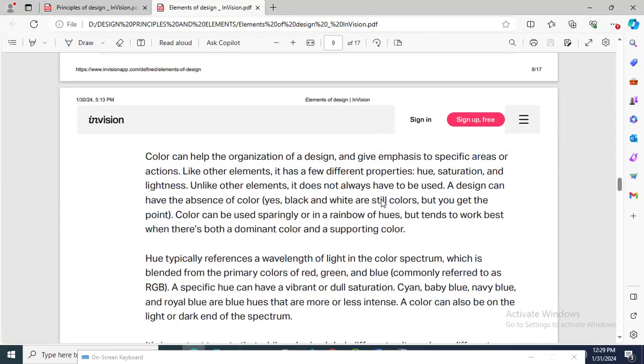Right. A design can have absence of color. That is black and white. Most people say black and white are not colors. Right? So color can be used sparingly, but it tends to work best when there is both a dominant color and a supporting color. So let's say we are creating a brand. For most brands, we have the dominant color and the supporting color. So if MTN's dominant color is yellow, the supporting color is black or sometimes white. All right. So most times your design should not have more than 3 colors in a particular design.